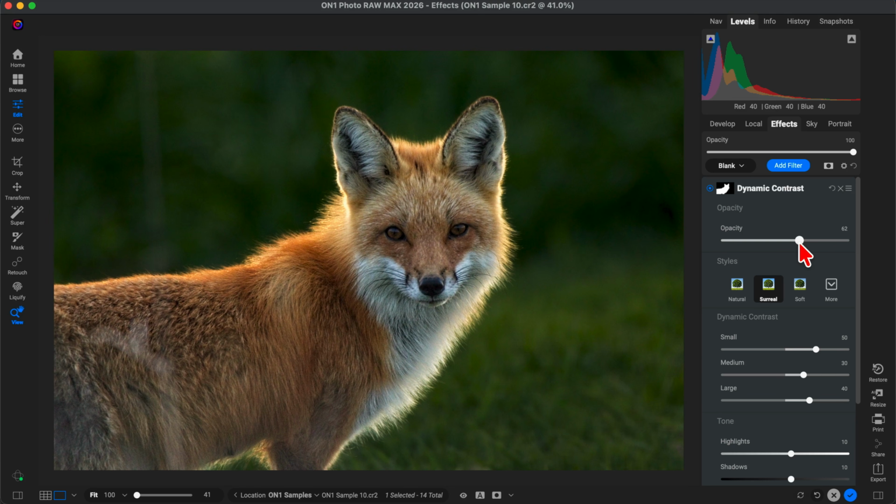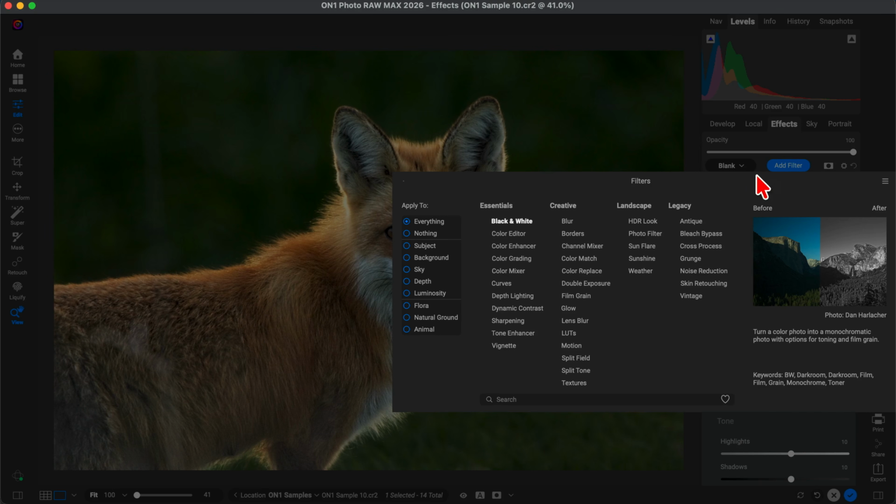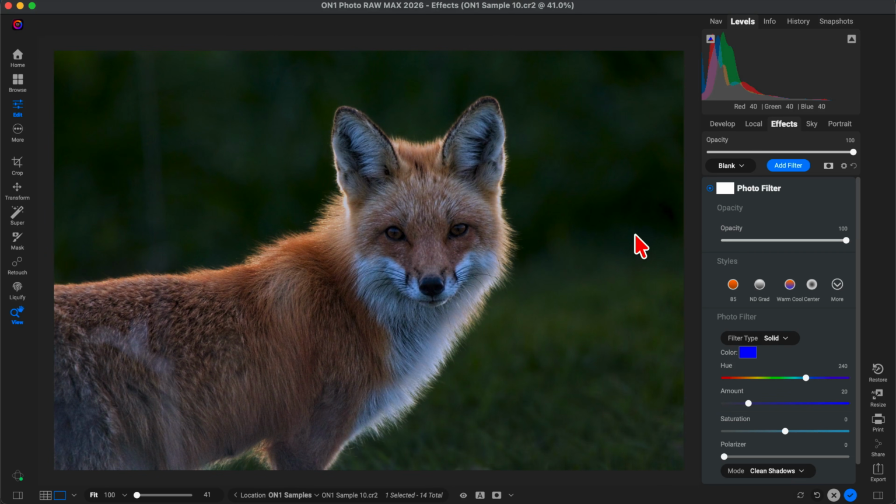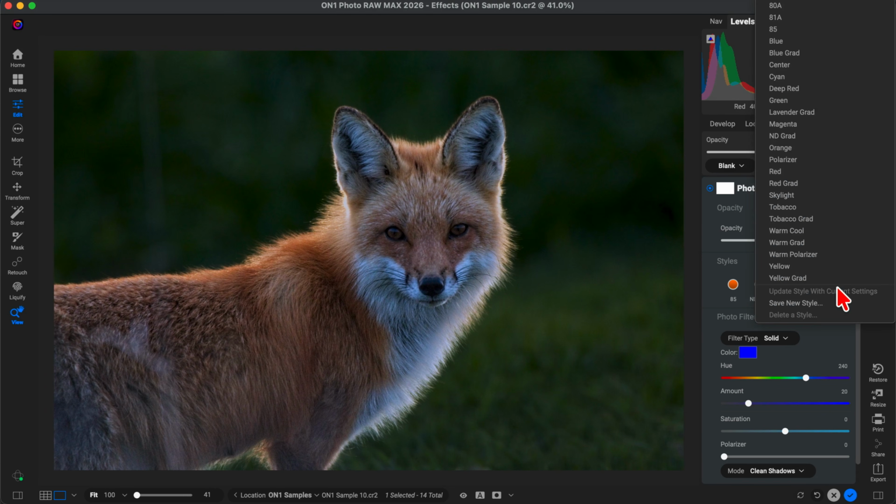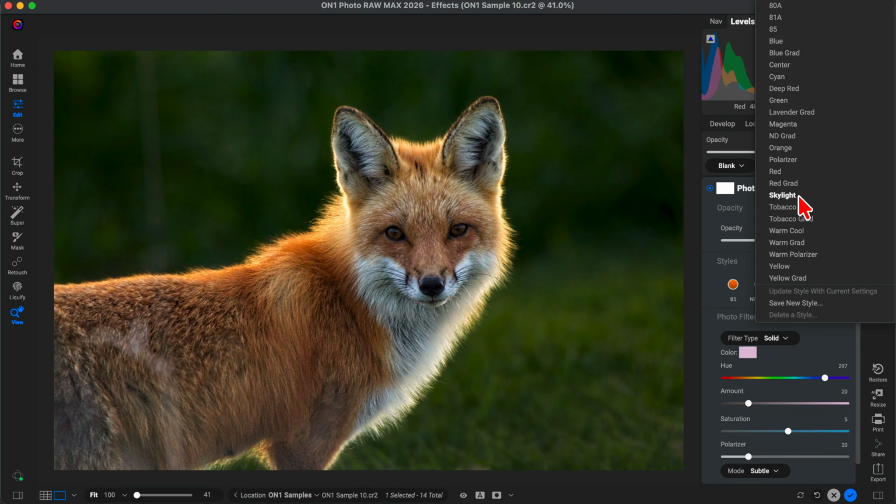Now, one last thing I like to add onto these types of images, especially images where I'm relighting something and I want it to appear a bit more natural, is I'll add a filter and I'll add the photo filter. Now, I know what you're thinking. You probably don't want to add on a photo filter. It's going to add in some color to the image. Well, what I like to do is I like to go into the Styles section, and I'll use this More menu, and I like to use Skylight.